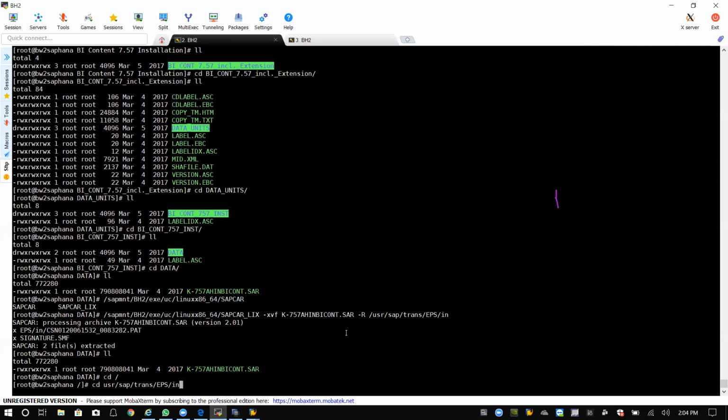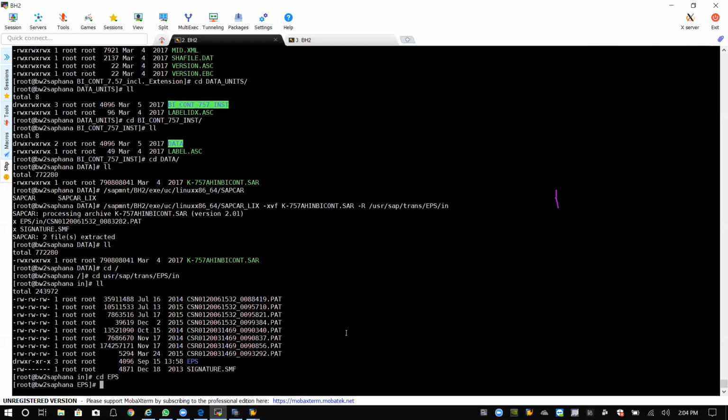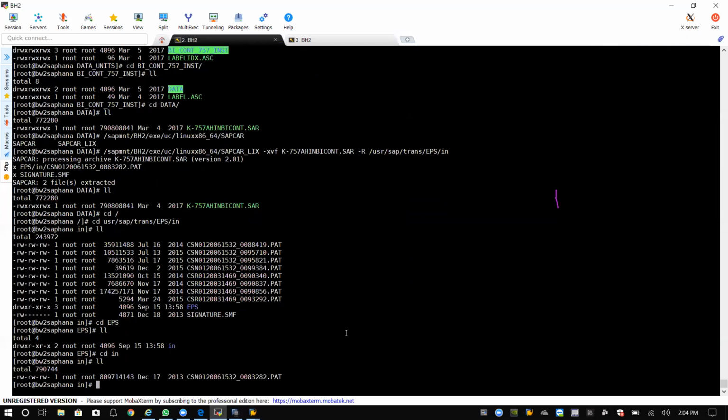Hold on, it extracted what? It extracted 757. No, here it created an EPS folder. Oh man, this is not... We need to enter it in the console. Yes, so we need to move these files to that EPS in directory. You just move this file.